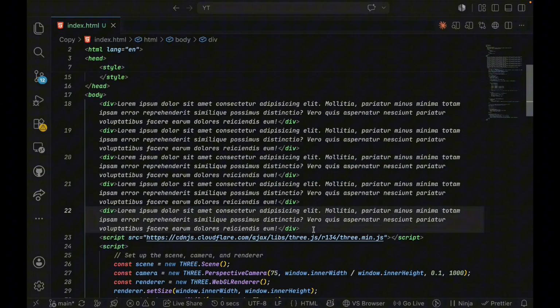Oh, and a quick shortcut that I'm sure a lot of people might know about, but it's also something that can help you to easily comment out sections of your code without having to manually type in the comments.